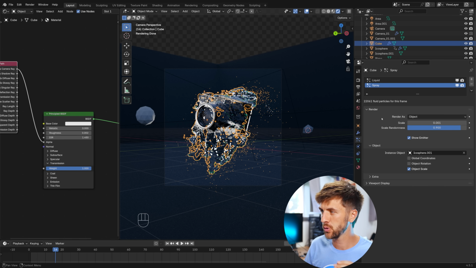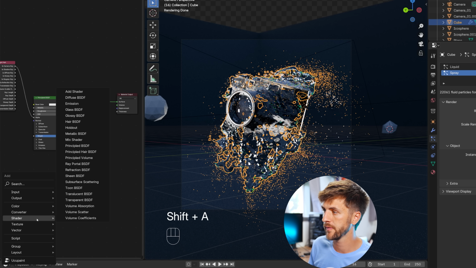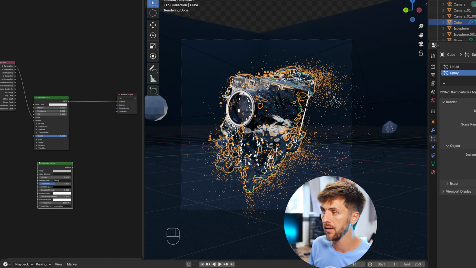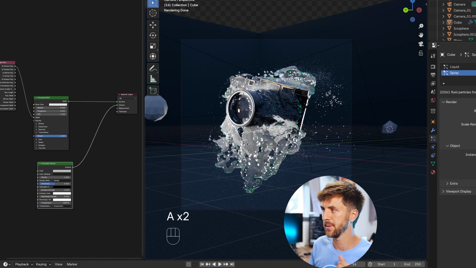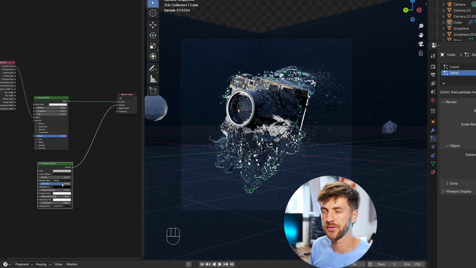A few final touches to our fluid domain object here was adding a little bit of volume to it as well. You can go Shift A and add in a principled volume shader, connect it to the volume input on your material output. You can see that makes it look like a really hazy water right off the bat, but we'll take the density down to just a 0.02 and give it a bit of anisotropy as well.